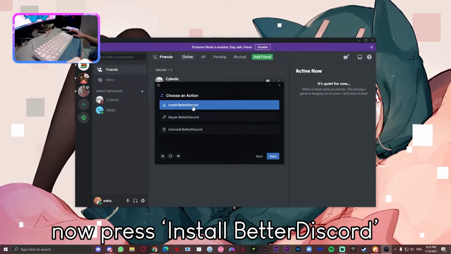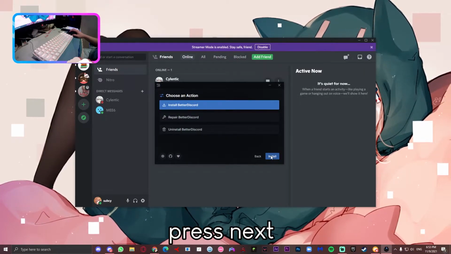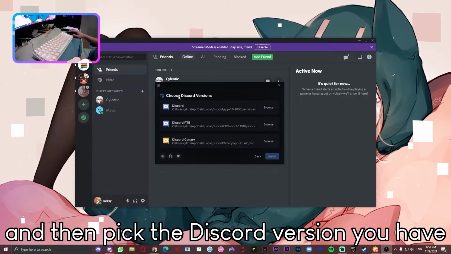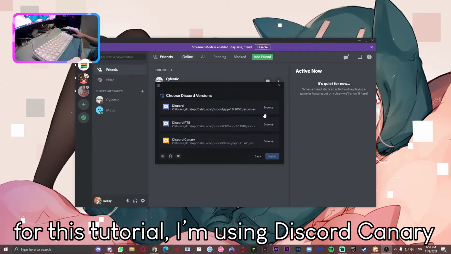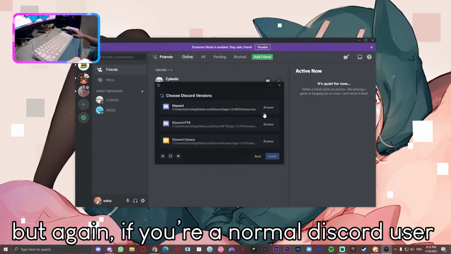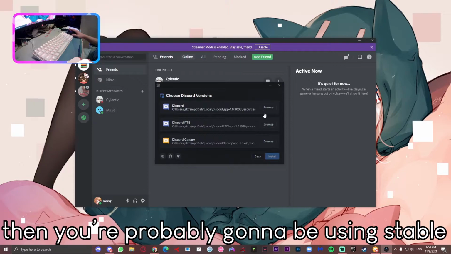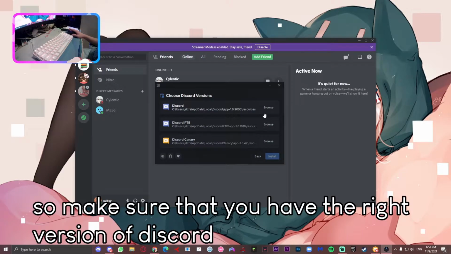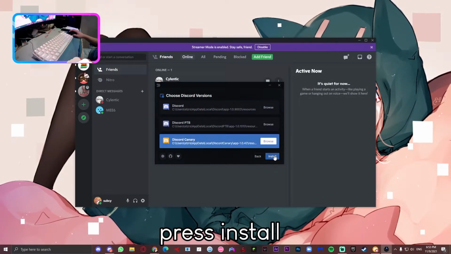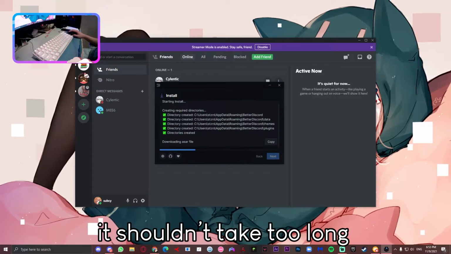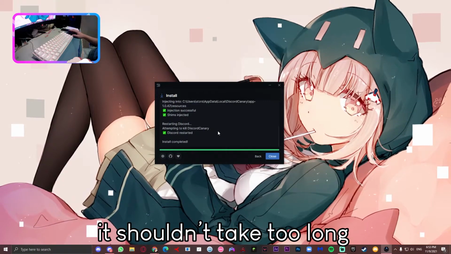Now press install Better Discord, which is the top option. Press next and then pick the Discord version that you have. For this I am going to be using Discord Canary, so press that. But again, if you're a normal Discord user, then you're probably going to be using Discord stable, so make sure that you get the right version of Discord. And once you have the right version of Discord, just press install and just wait for the installing process. This shouldn't take a long time.